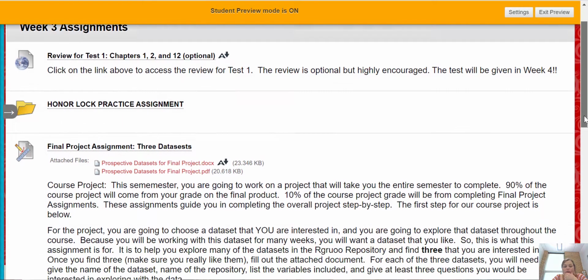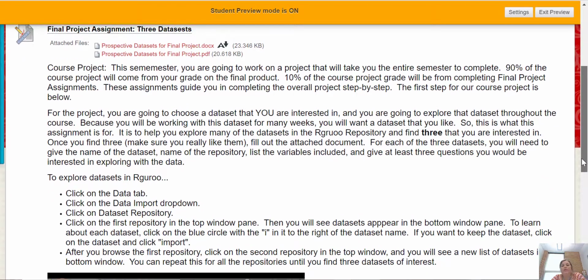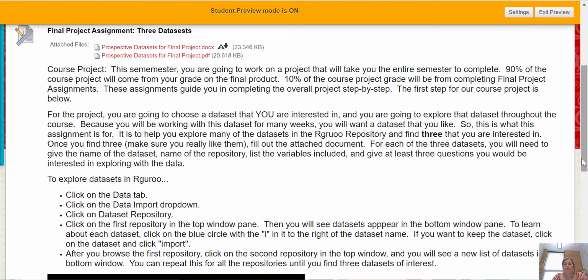final project assignment. So basically, the way the final project works is you get to pick a data set to work on throughout the entire semester. And you are going to work on this project using that chosen data set, and you will do little assignments throughout the entire semester, and that's 10% of your grade is working on these little assignments to build your project. Now, your overall project, that's worth 90% of your final project grade.